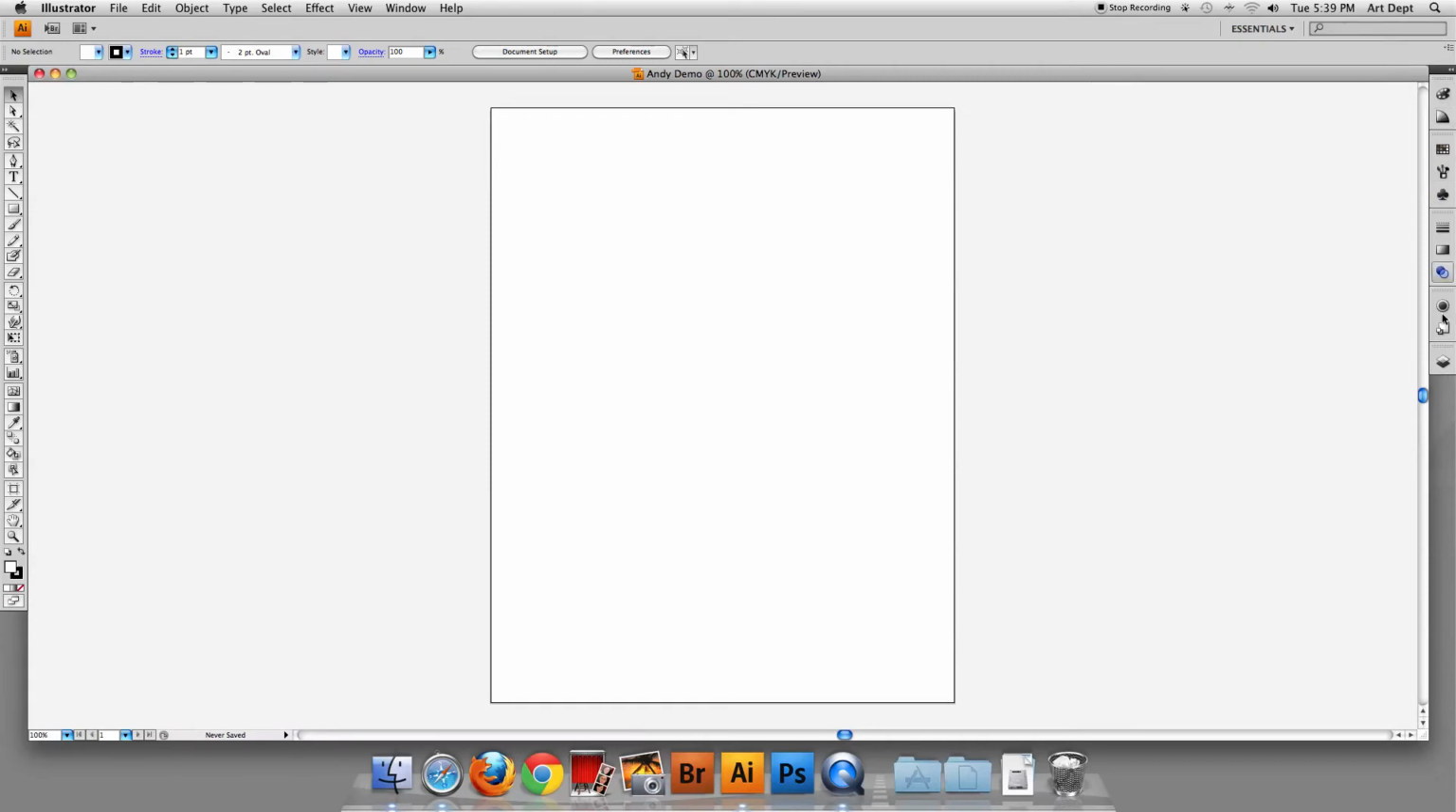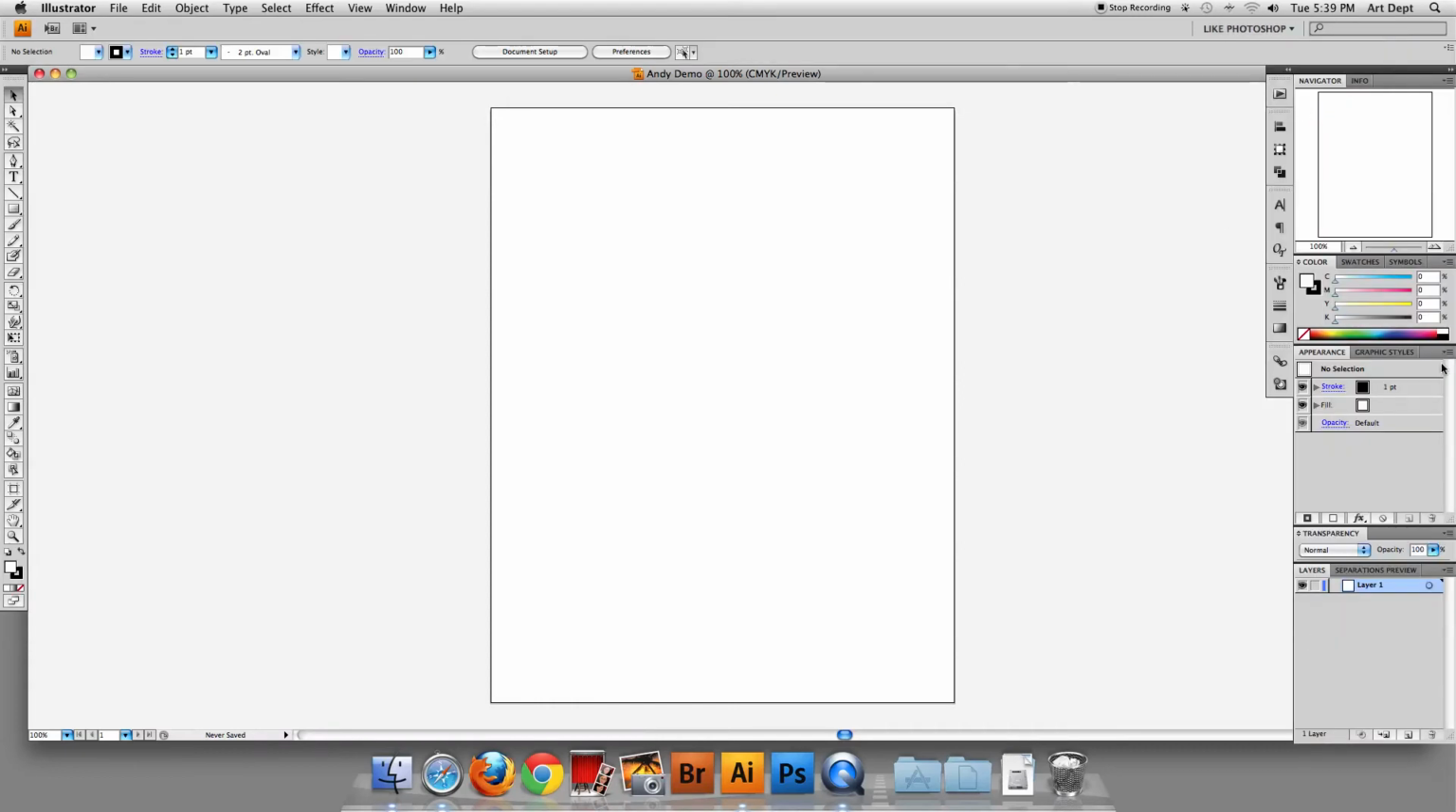And on this right side, you're going to see things called panels. They used to be called palettes, so if you hear me say something like go to your whatever palette, this is what I'm talking about. At the top of the screen, you see something that says Essentials. What I want you to do for the purposes of this class is to click Essentials and go down to Like Photoshop. When you click that, these panels on the right side change, and they change to just a different view and a different layout.